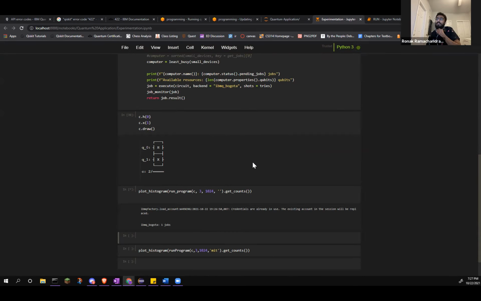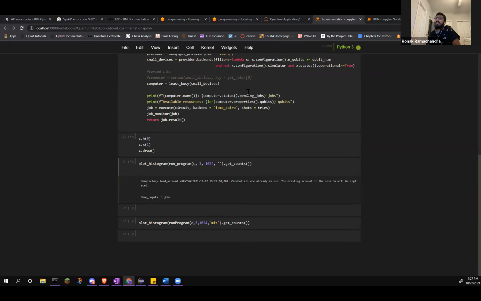Oh, IBM Mumbai is offline. Oh, okay. Yeah, try IBM Cairo. Okay. That seems pretty good. What's the queue like on it? Oh, there's 62 pending jobs. Oh, geez. Oh, no. Okay.